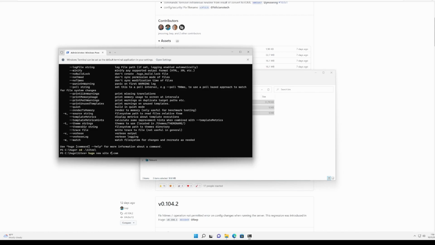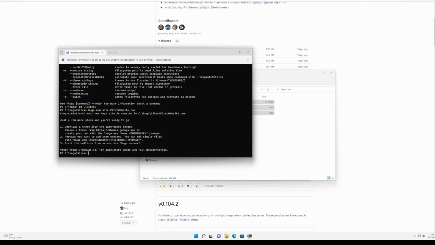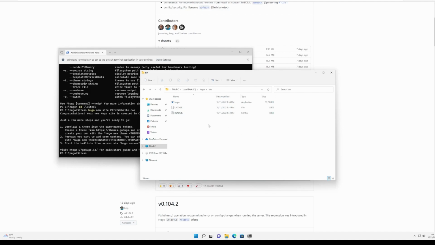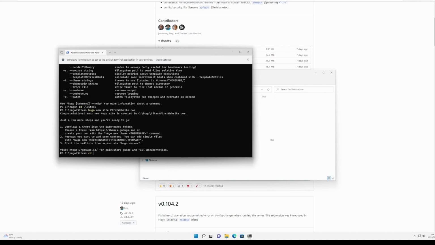We will take first website.com. What will happen in the background if we go to our local C drive, to Hugo and sites, is that we will see the first website is created, with a lot of files and folders, which will be the structure of the new website. In order to configure the website, we need the following steps to be done.